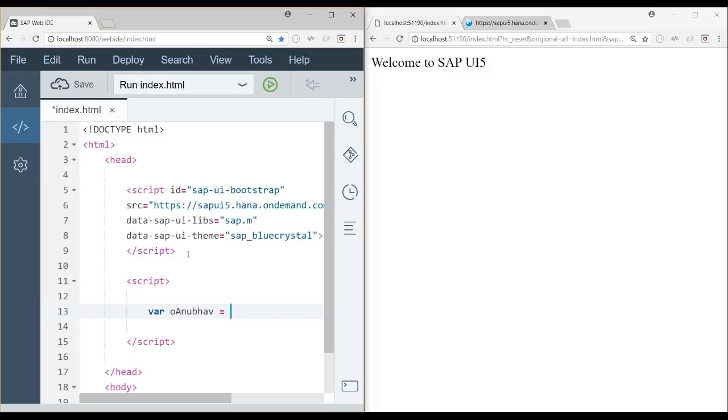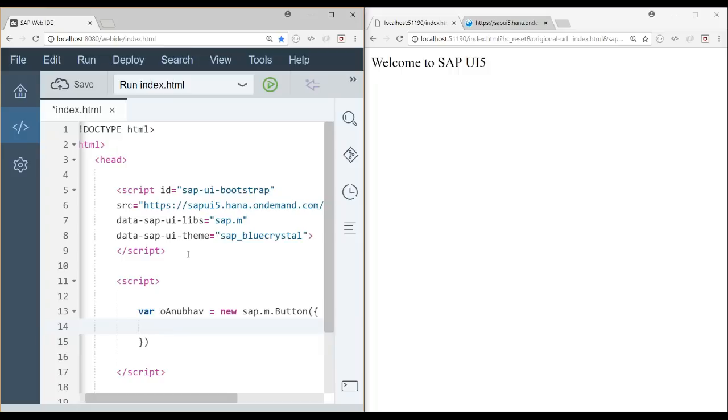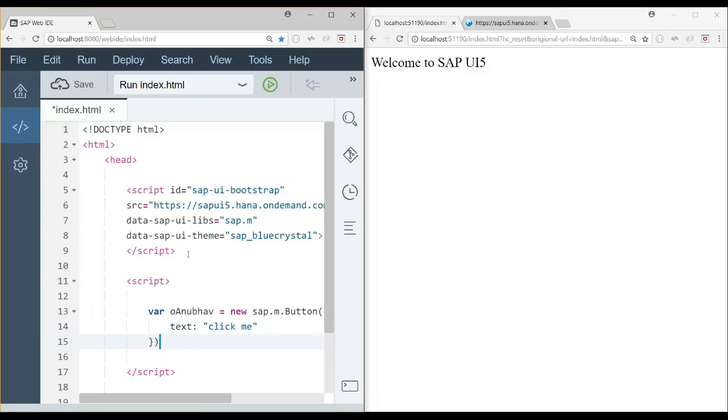OK. Now say new sap.m library, and I want to create a button control. So that's what I put here, curly braces, and now I say text of the button, and I say click me, and then I say press. Whenever I click on the button, what should happen? Maybe I'll put that later. So right now I just put a text of the button, and that's my part.